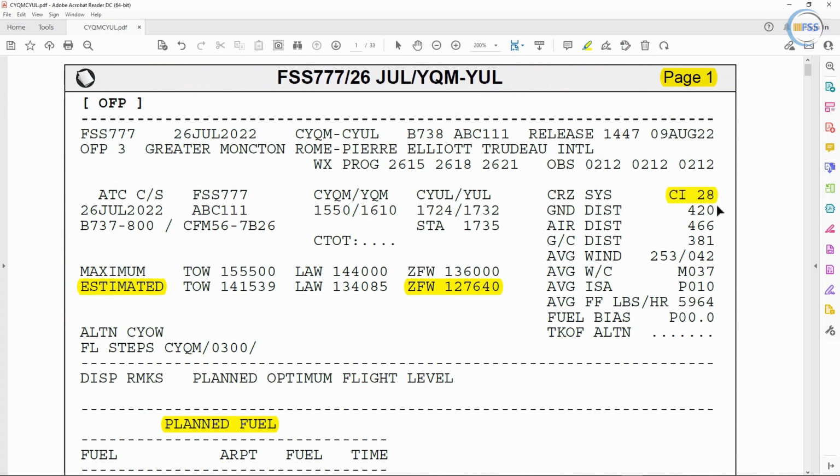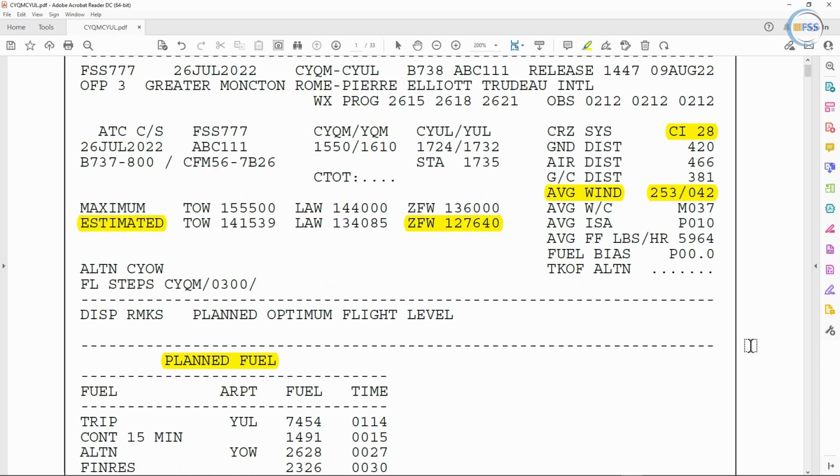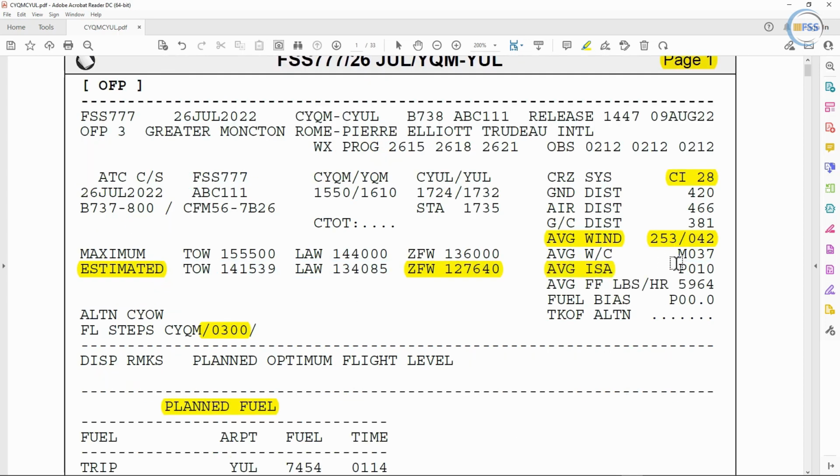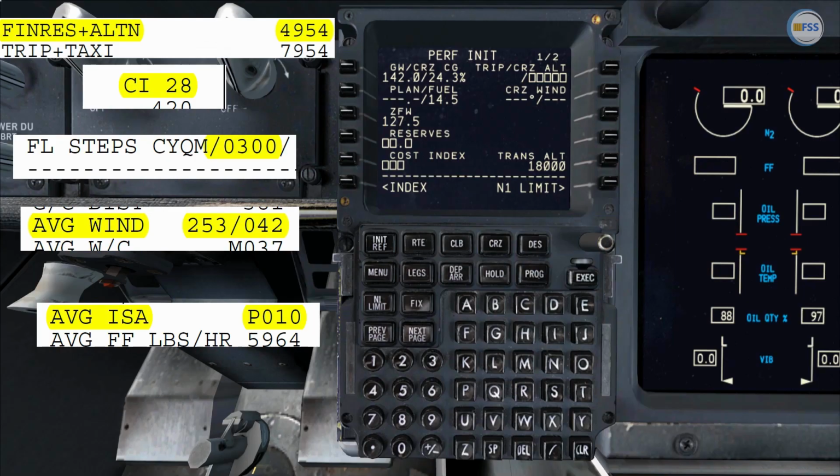Starting with the cost index 28, average wind 253/042, the planned cruising altitude is flight level 300, the final reserve plus alternate fuel is 4,954 pounds, and the average ISA is plus 010. Now I'll be using these figures to complete the Perf INIT page.